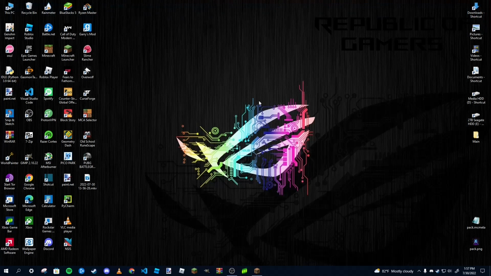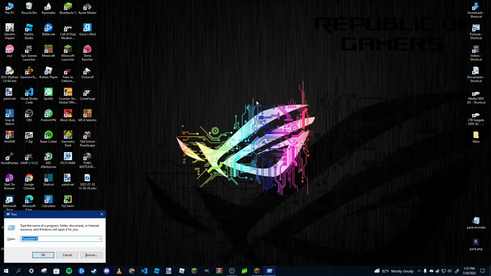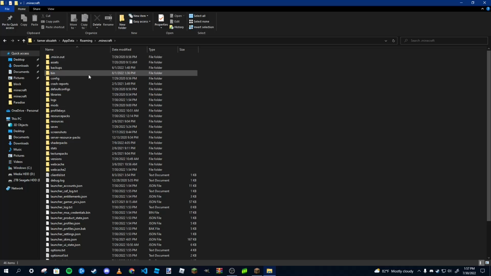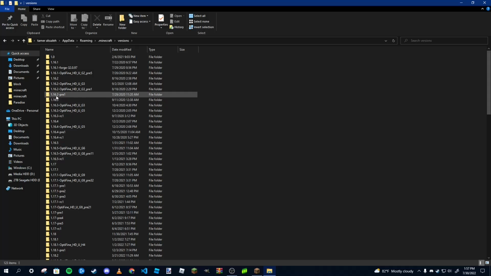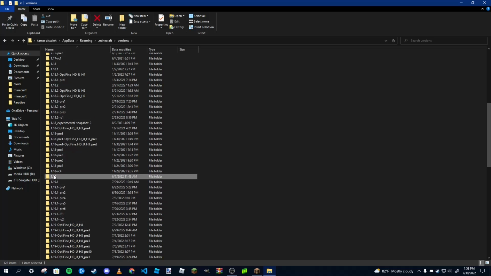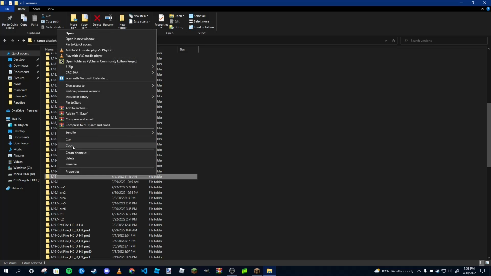With that out of the way, let's get started on actually making our texture pack. To get to where you need to make your texture pack, go on your keyboard and hold down the Windows and R button. This will open Run. Then type in %appdata% and then click OK. Then go to the .minecraft folder in your roaming folder. Click this one, and we're going to look for the folder named versions. Then you're going to look for the version that you play on. For this video, I am playing on 1.19, so this is the version I'm going to need.